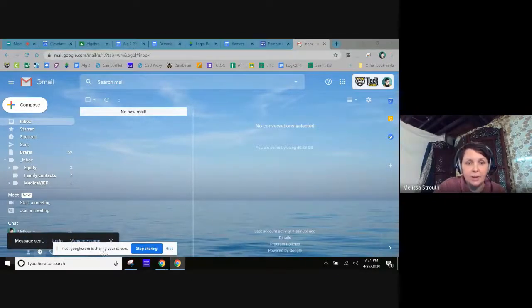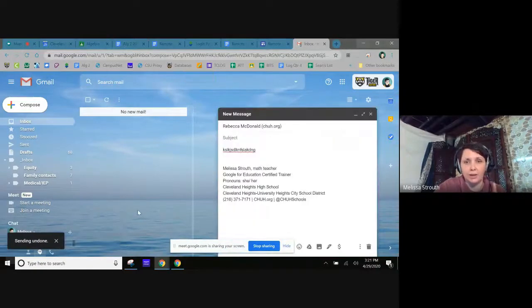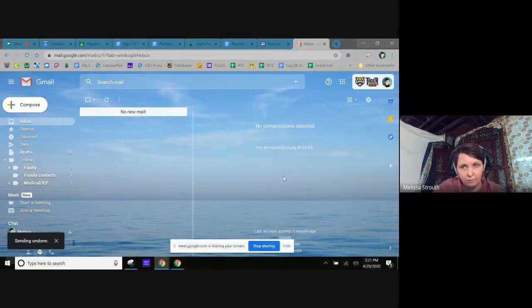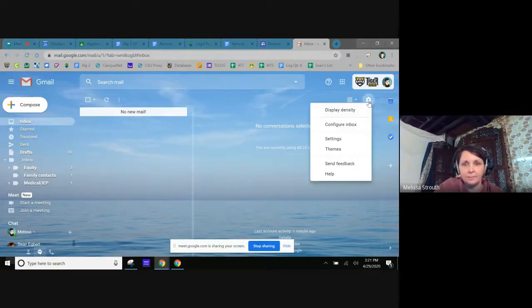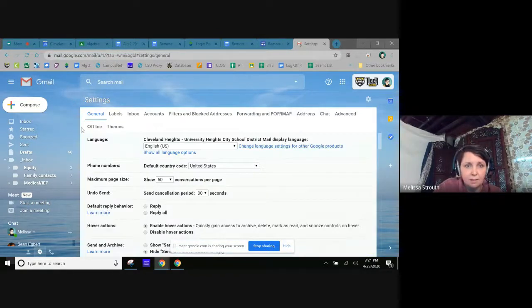You'll see down here on my screen, it says undo. So it didn't go to her yet. It pops back up. That is a setting you need to change yourself in your settings. So I'm in my Gmail. I go to my little icon here that says settings. And I'm going to go to settings. And it is in this first general settings. You can scroll down.